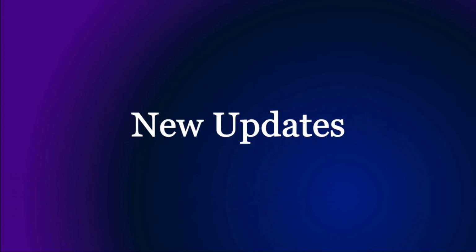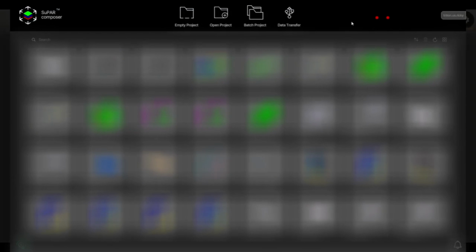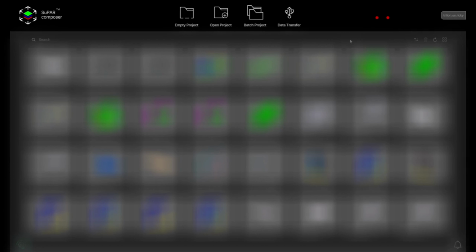Now, let's talk about what's new. First, the Composer UI has been significantly refined. The home screen has a much larger and more visually accessible list of recent projects with new sorting capabilities. The main project tools are clearly listed up top, with the new project button replaced by other functions. The data transfer window now includes basic troubleshooting guidance to assist users during the project transfer process.